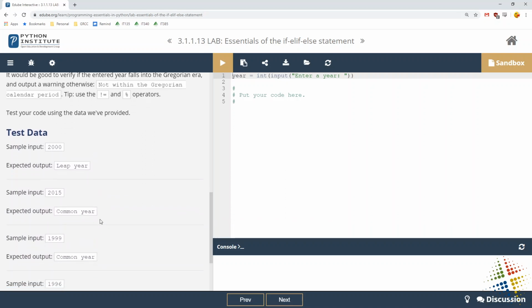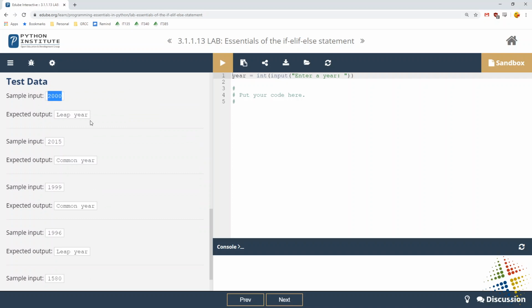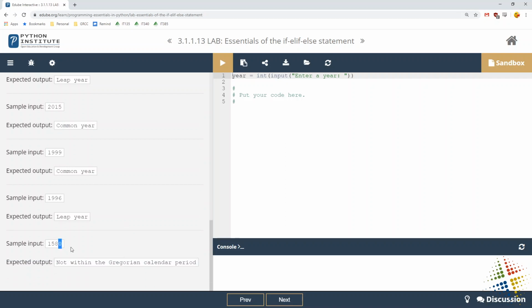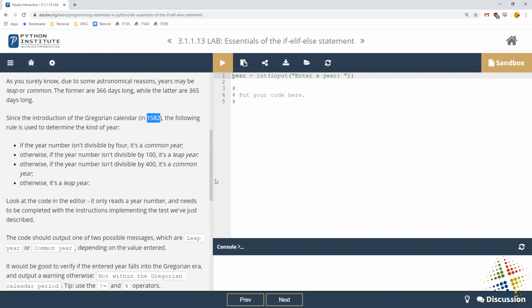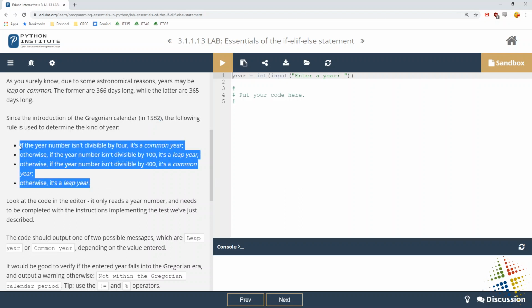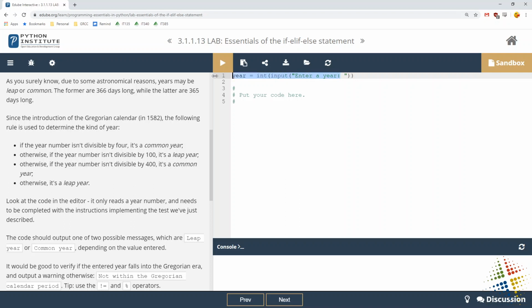And then they give us some test data. For instance, the year 2000 was a leap year, so it says leap year. 2015 was a common year, so it returns common year. 1999, common year. 1996, leap year. And then 1580 was not within the Gregorian calendar period because that started in 1582, it says. All right, so there are the 4 basic rules that we need to worry about that we want to put into our code. So it will prompt for a year, and then we have to tell it yes, no, maybe.